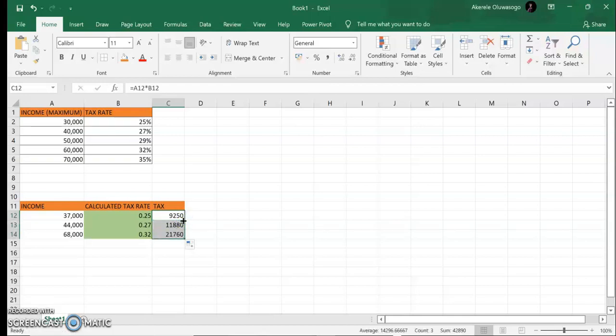So that's how to use Vlookup to create a tax table in Excel.